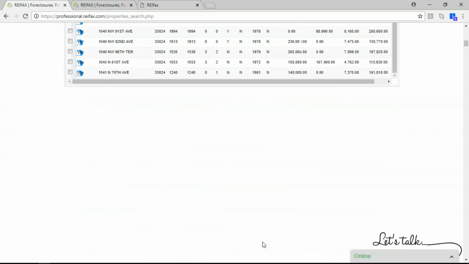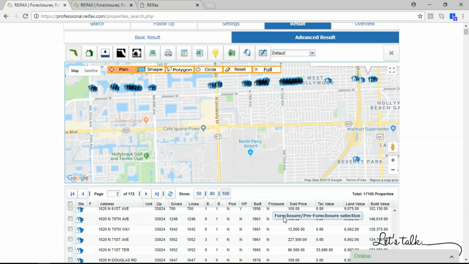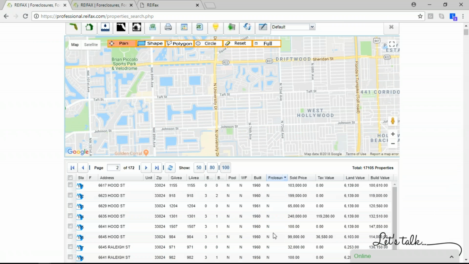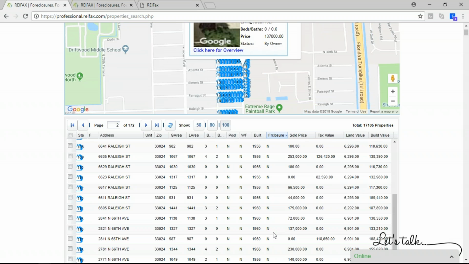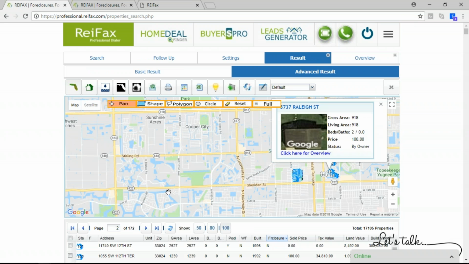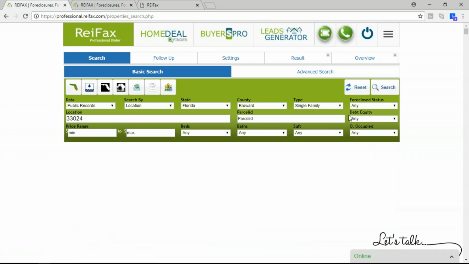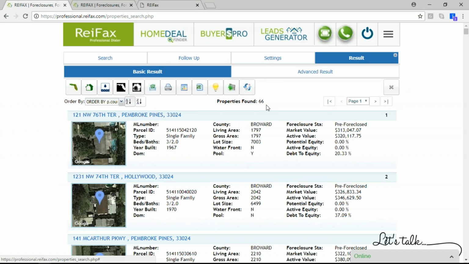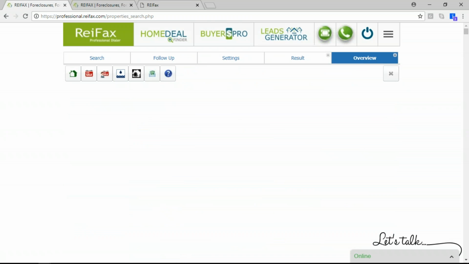Well, I look for a property that is under some type of foreclosure status. Let's see if I can go back to the search and do... Nope, I don't have any. Not foreclosed. Let's go back to the search here and do pre-foreclosed. Okay. Now, any of them.